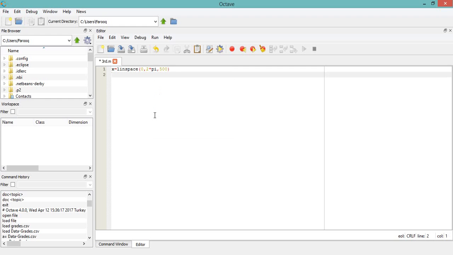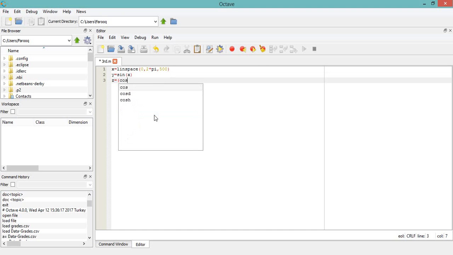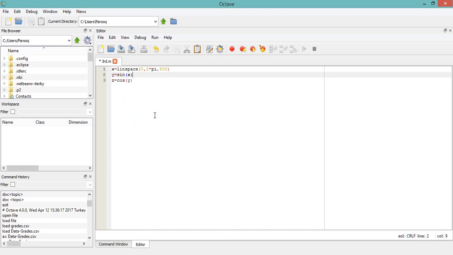Now I will take the sine and cosine of this linspace and store the values in the y variable. y is equal to sine of x, z is equal to cosine of y. I don't need the output of these variables because I just want to plot the data, so I will insert a semicolon at the end.